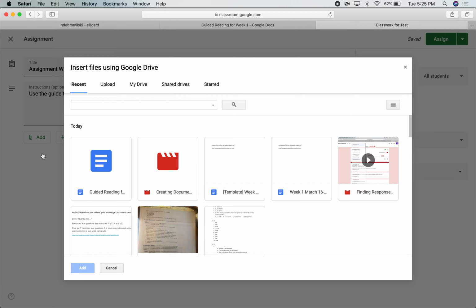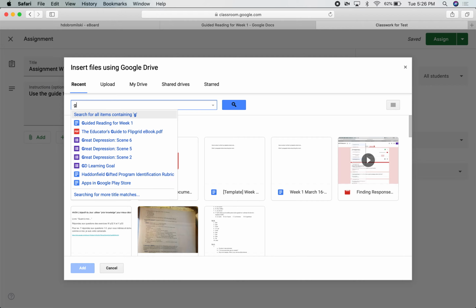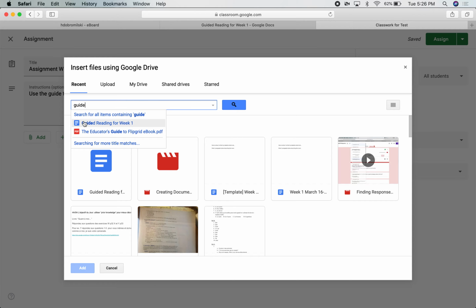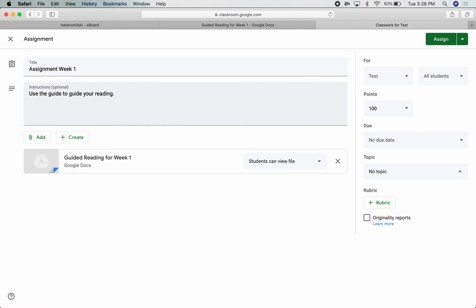If it is something that you have just done, it should show up here in recent, like mine is. So it's the guided reading document that I was just doing. Or if you need to find it and you know the title of it, you can search for it here. So if I were to just type in guided, it starts coming up for me here, or I can hit enter. Oops, I didn't mean to do that quickly.